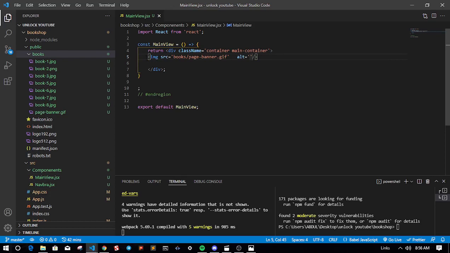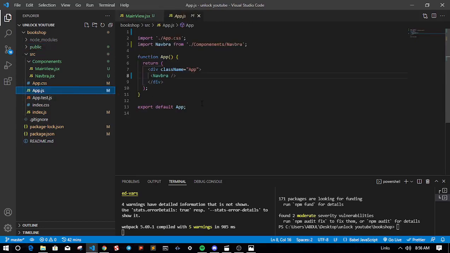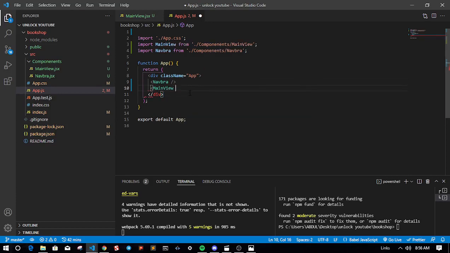Now open your app.js, this one, and import our main view component. Let's say main, this one, main view component, and save to see.